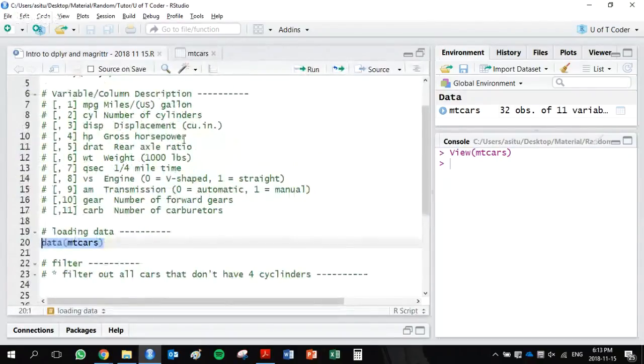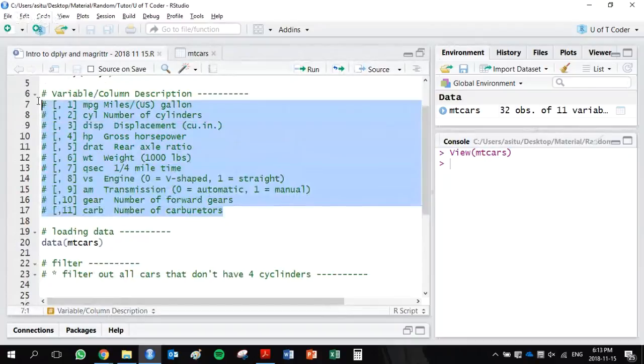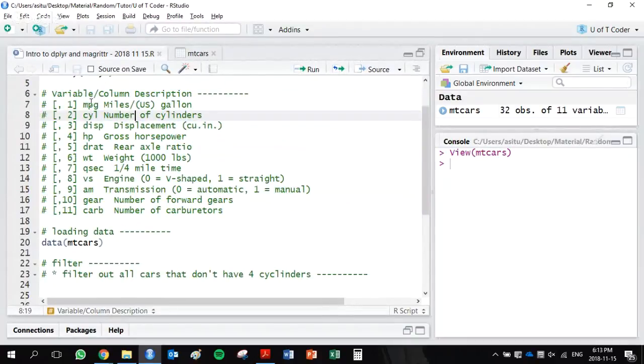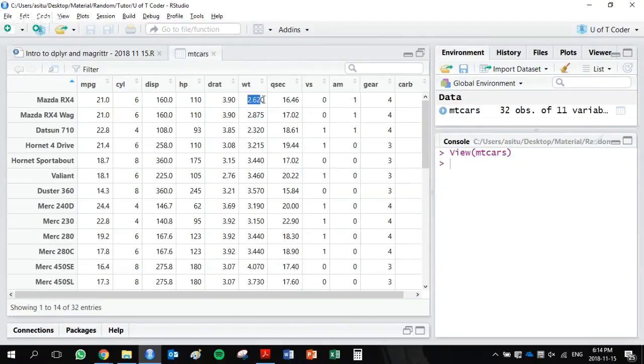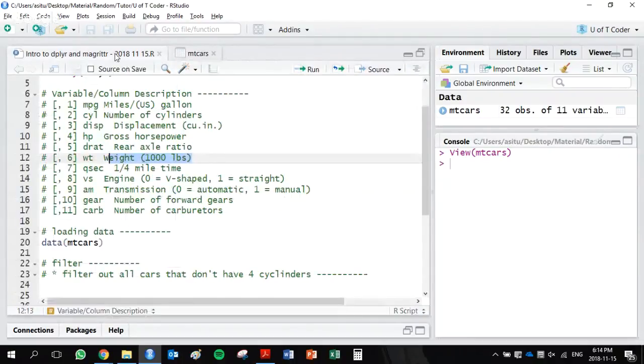I also found the column names online, where it describes what each column means, because sometimes when they just say DRAT, you might not know what it actually means. So here it actually means rear axle ratio. And another thing is when you have weight, you want to know the units. So here weight is actually in 1,000 pounds. So the weight here is 2.6, that means 2,600 pounds.